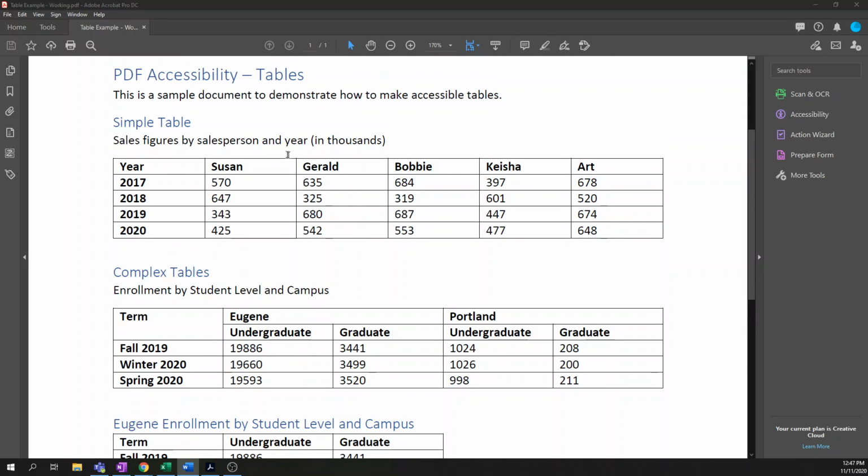So in this PDF, I have a simple table, some sales figures by salesperson and year, and then I have a complex table with U of O enrollment, and this isn't real data, I just made it up, by term, by campus, and then by either undergraduate or graduate. You'll see that I have multiple tiers of headings in this complex table and merged cells.